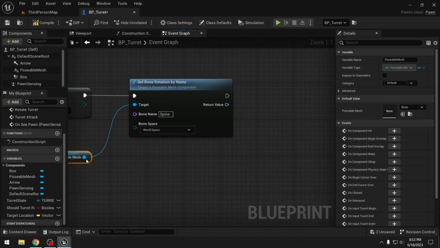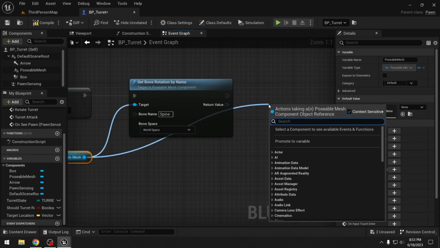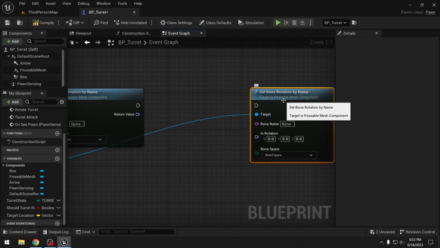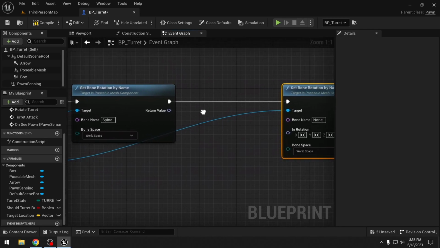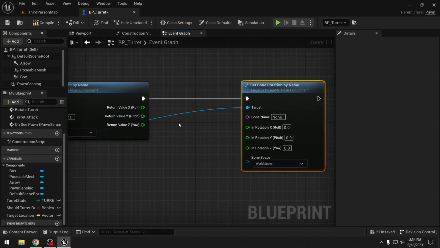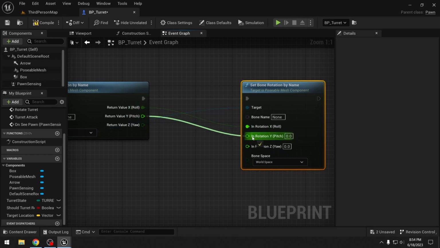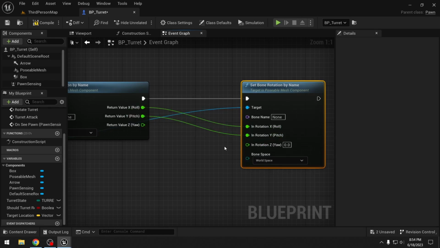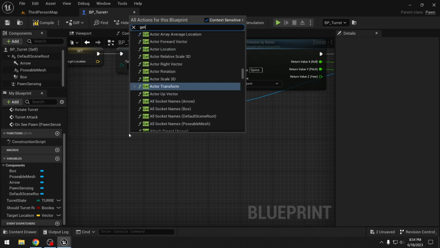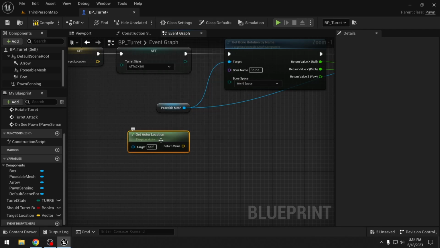And then we can set the bone rotation. So let's set bone rotation by name. We can split this. We can also split this. X and Y values will remain the same. For the Z value, we need to find the rotation from our actor, from our turret, to the target location. So let's get the turret location. We will do that by get actor location. So we can get actor location for self to get this turret location.